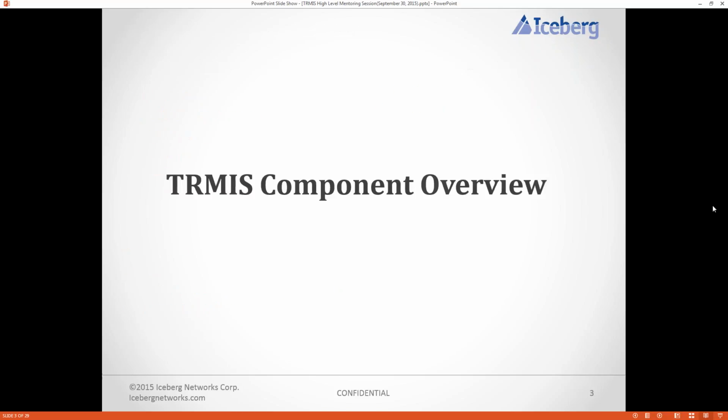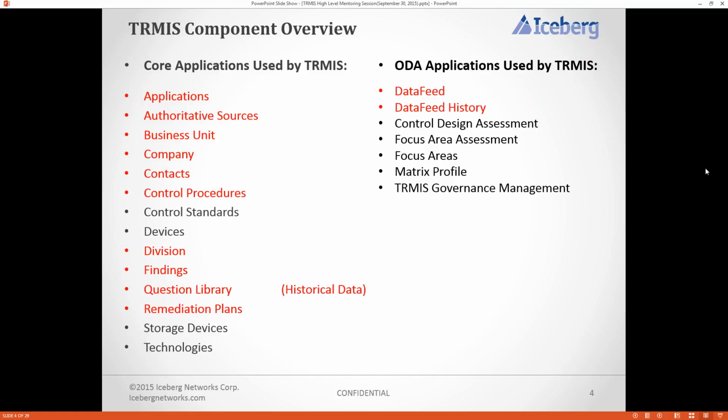So first is the component overview. TRMIS has a number of applications, questionnaires, and subforms that they use as part of their solution workflow. Here I've listed them out, and anything that's in red is a shared component. I haven't broken out in here who these applications are shared with, but I can do that at the detailed level.